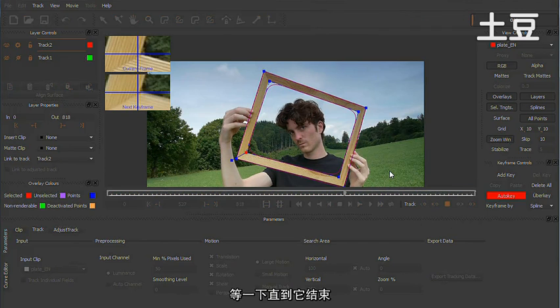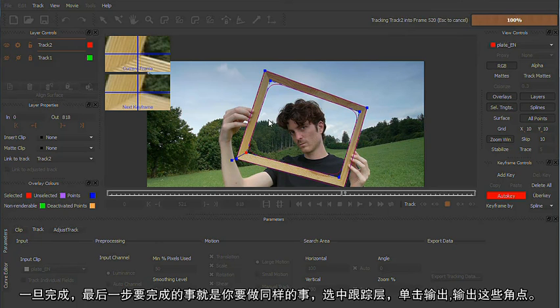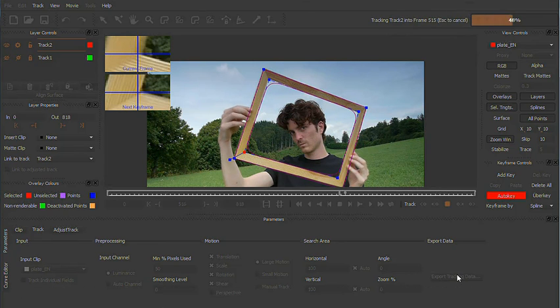So this again takes a while, and I'm not going to wait until it's finished. So once this is finished, you have to do exactly the same again. So select your track layer and click on export to export it into this corner pin format.